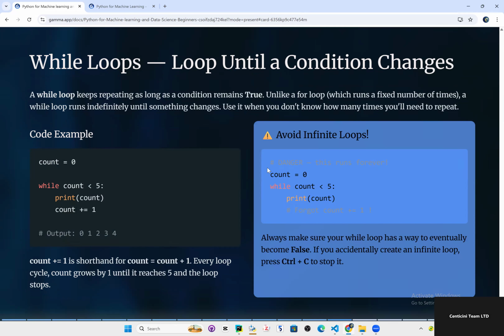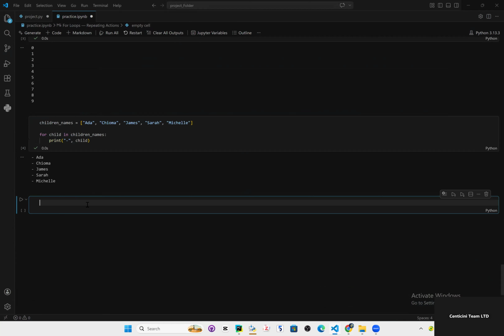For example, we could say count is equal to 0, and then while count is less than 5, print count, then count equal to count plus 1. So it's going to output for us. Always make sure your while loop has a way to eventually become false. If not, it's going to create an accidental infinite loop, which is very difficult to handle.